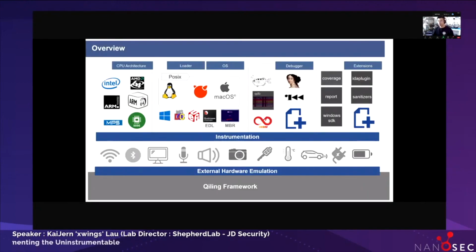So this is the entire overview of Qiling Framework, and this is what you're going to have: the very base design of the framework. It's the framework itself. Of course, it comes with CPU emulations, loader, OS, debugger, all the way to extensions. In between, there is the external hardware emulation and instrumentation, where you can emulate all kinds of hardware, depending on how you want the framework to run and what kind of data you want to feed into it. And then you have the CPU architectures, which is what we support so far.